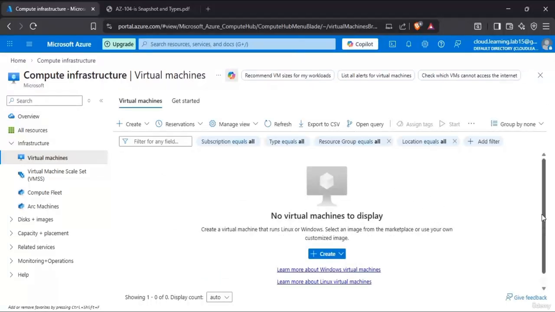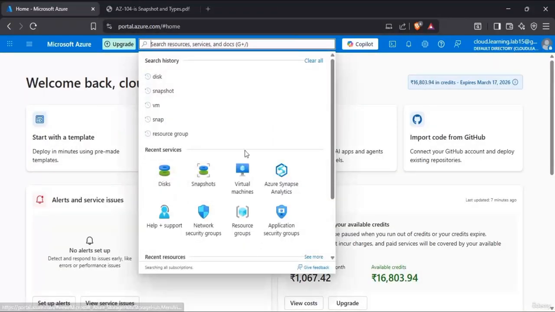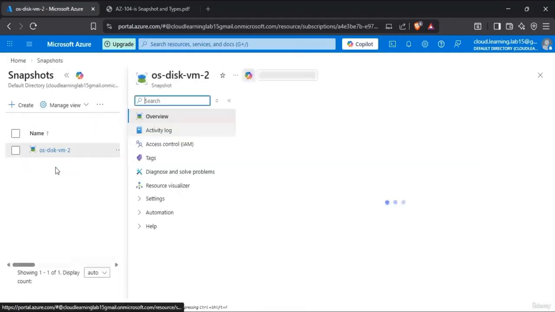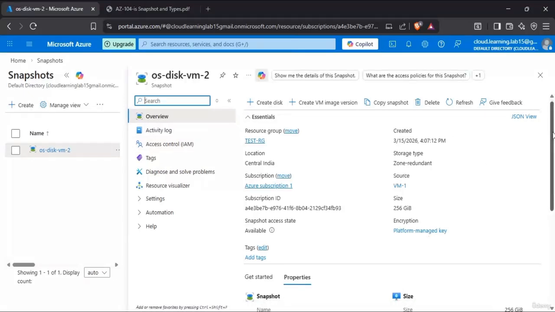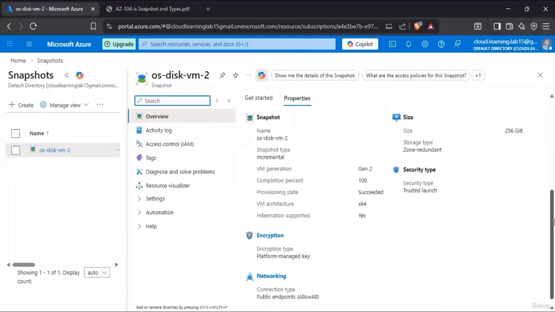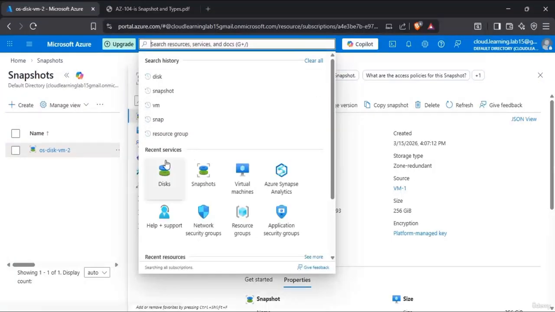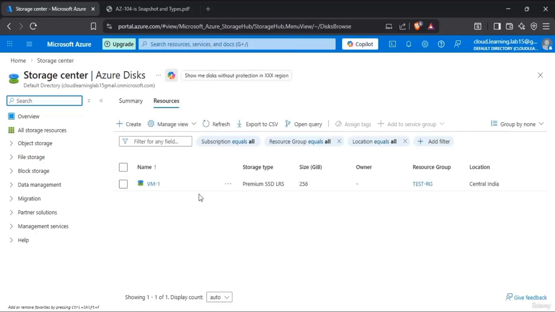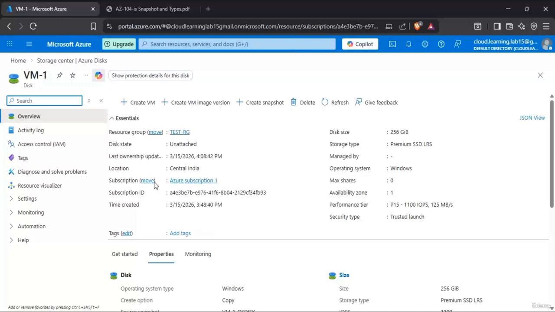So the VM is gone. Now search here for snapshot. Click on the OS disk. And as we can see, the disk is already created. Now we will go to the disk. Search for the disk, you can search it. And then click on this VM1.